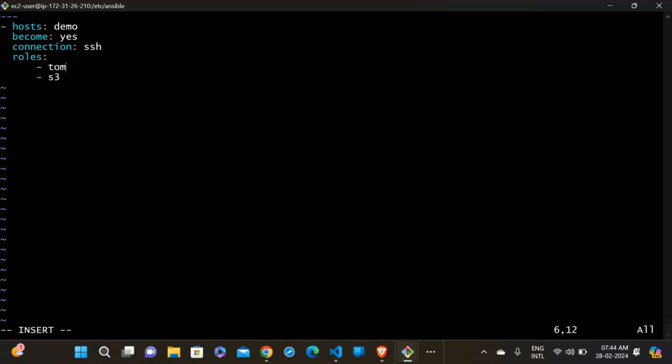If I want to add a role like tomcat, can you tell me what will happen if I put tomcat and s3 and execute this one? Yes, I have mentioned the two roles here, tomcat and then s3. It will execute the tomcat role first, whatever is present inside the tomcat folder. Then it will execute the s3. Okay, so save it.